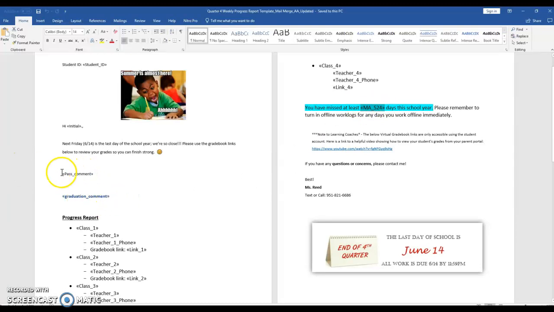Right here I put a pass comment. Usually it says something along the lines of, you're passing all of your classes right now. Keep up the wonderful work. Or you're passing one of your classes right now. Please be sure to bring the others up to 60%, and here's some information that'll help you, and reach out to me, yada, yada, yada.